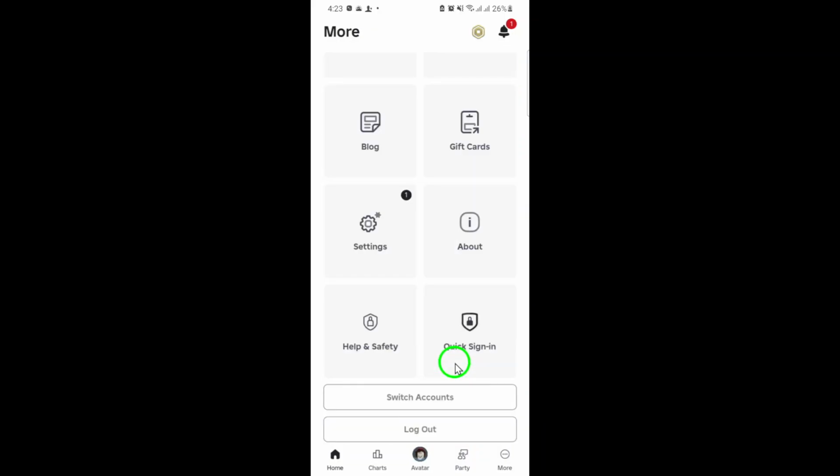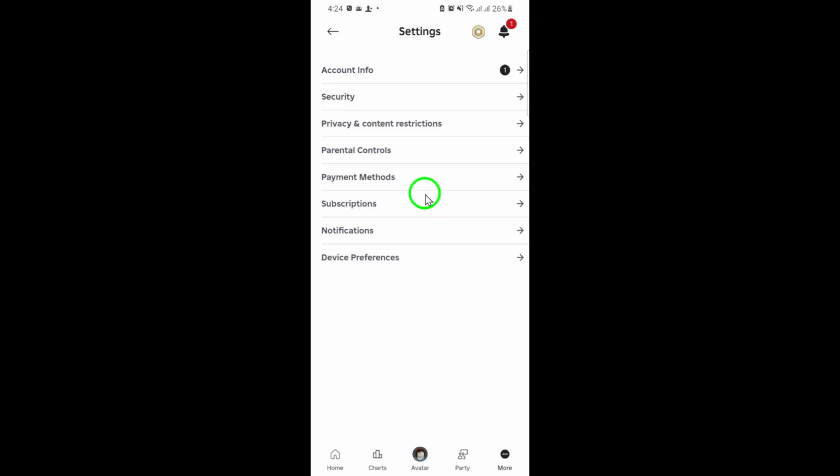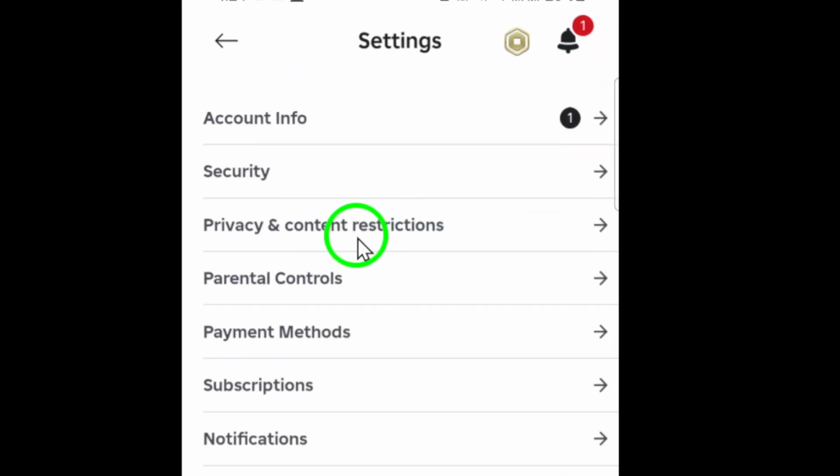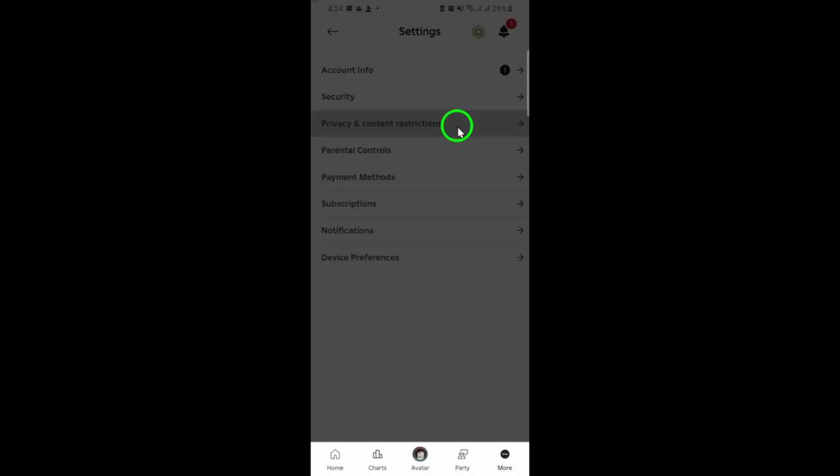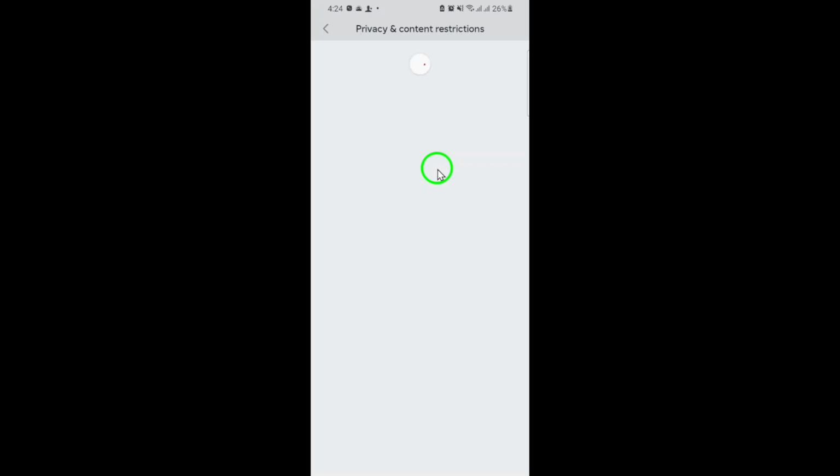Inside the Settings menu, find and tap on Privacy and Content Restrictions. This is where you can manage who sees what on your Roblox profile. Next, scroll down until you see the section labeled Trading and Inventory. Tap on this option. Here, you'll find the controls that let you decide who can view your trading activities and your inventory. You'll notice several choices, like Everyone, Friends, or No One.